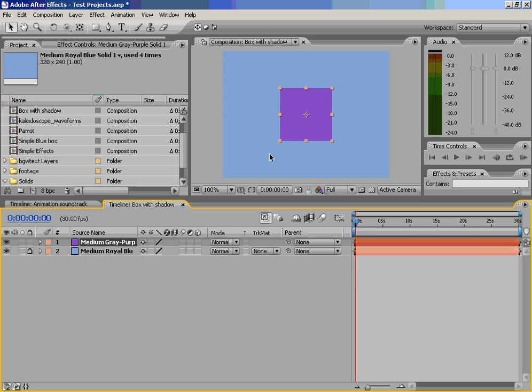Now the two things that we're going to do are apply a drop shadow to this and rotate it. We're also going to apply a fill color to it to show you which effect is applied first, the drop shadow or fill. So let's go ahead and start with applying drop shadow to it.